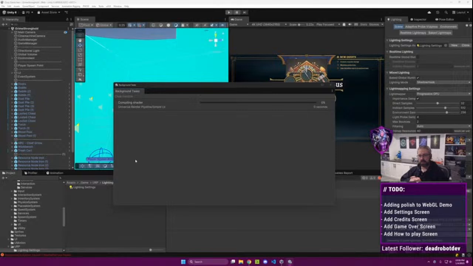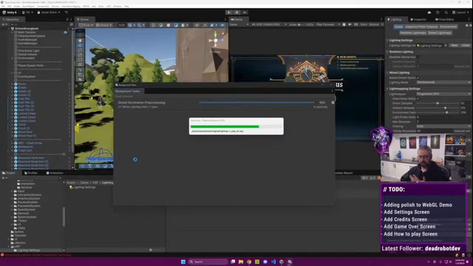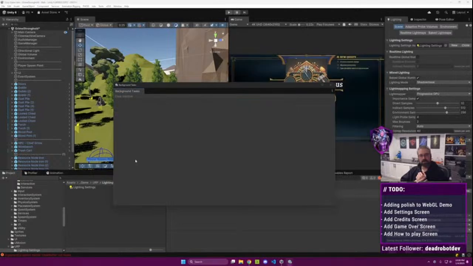So now we're compiling the shaders. I feel like I'm loading up Call of Duty right now. Compiling shaders. Your game will look like crap until the shaders are compiled. Wow. Okay. Generated all the lighting.